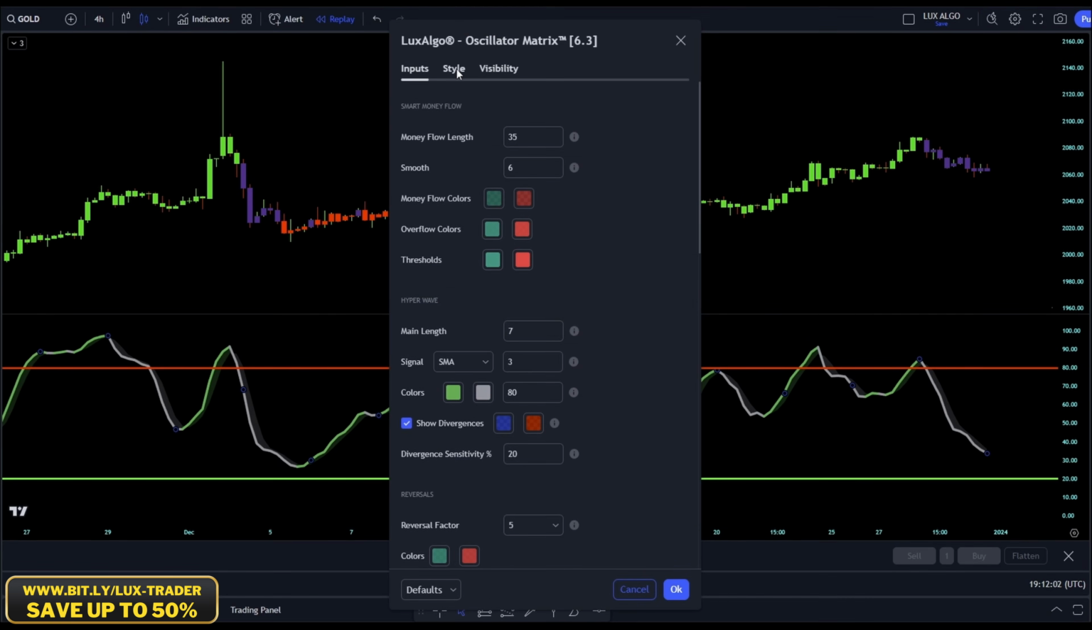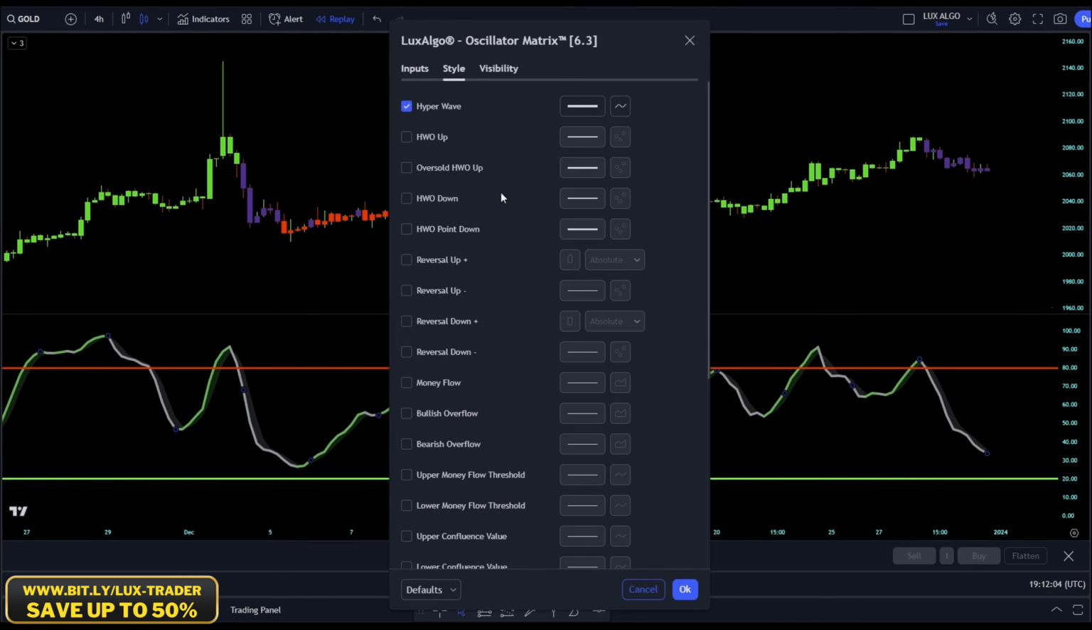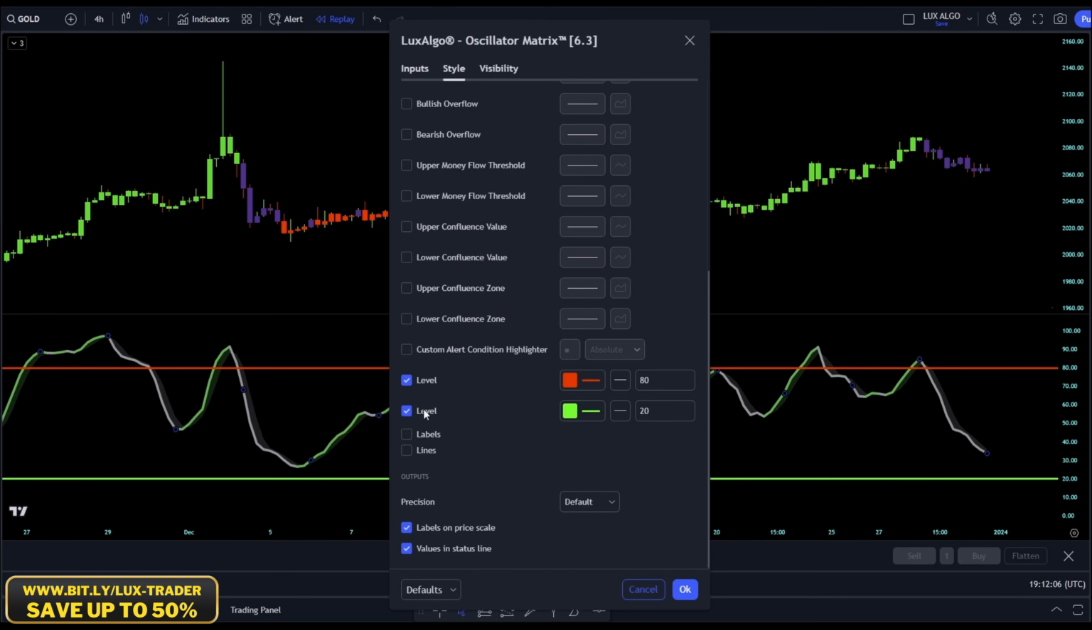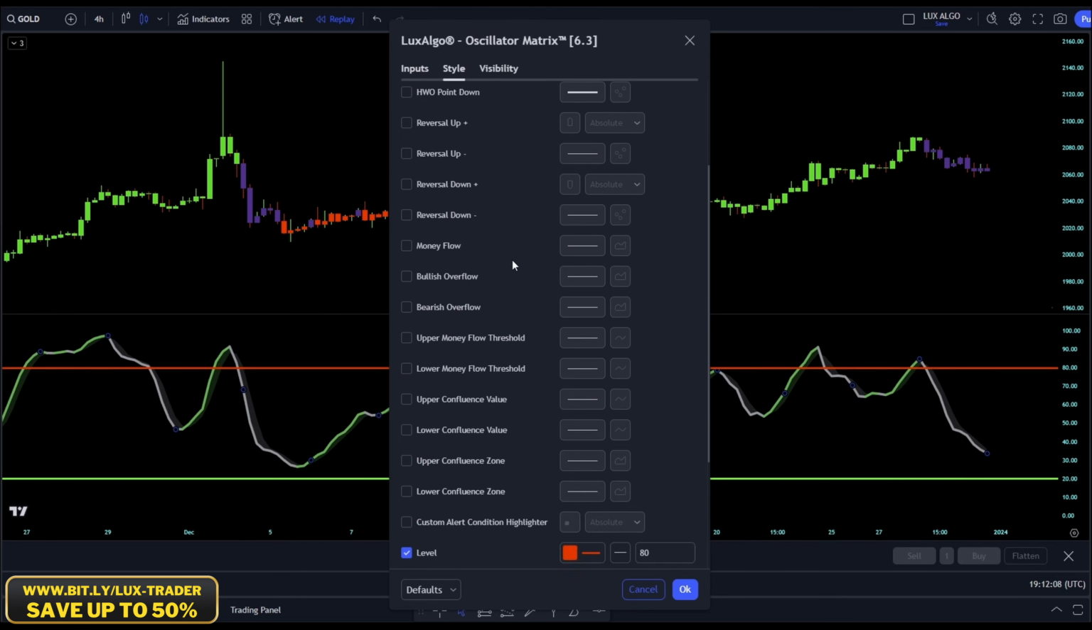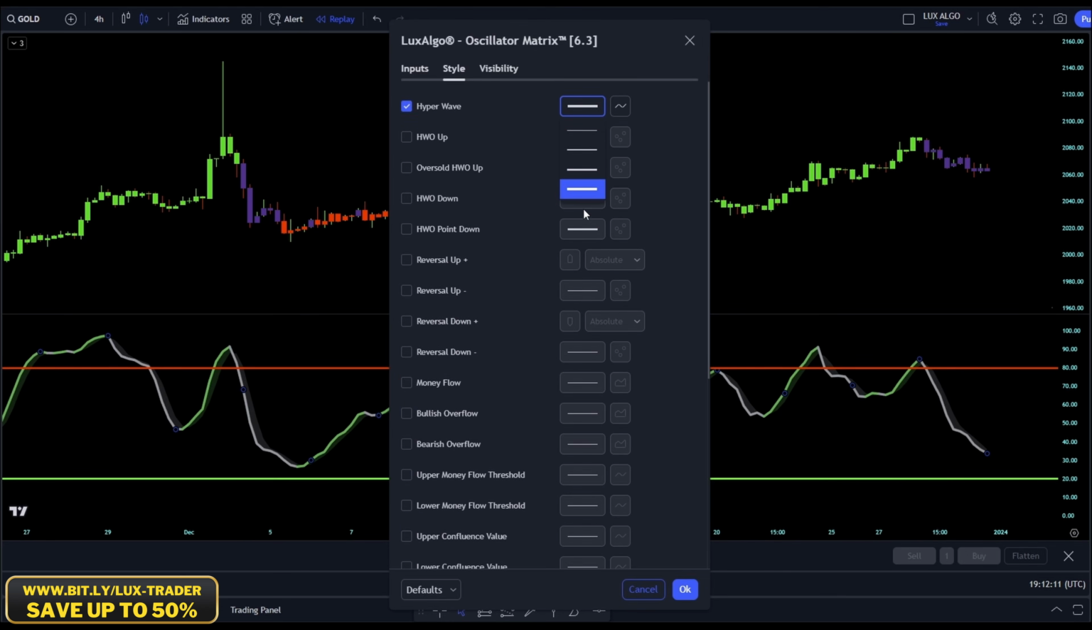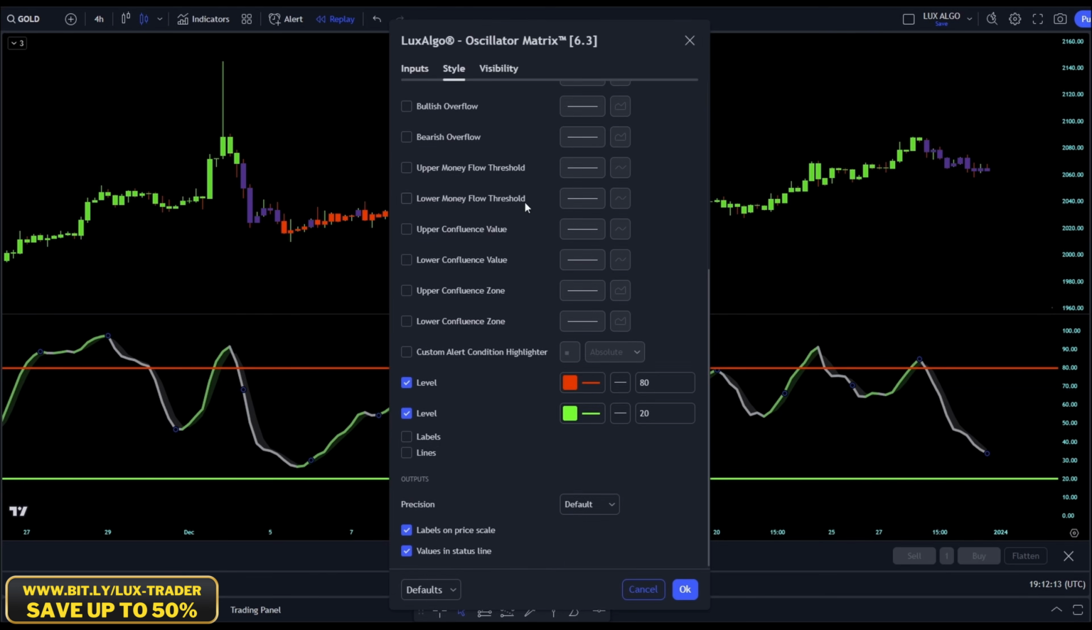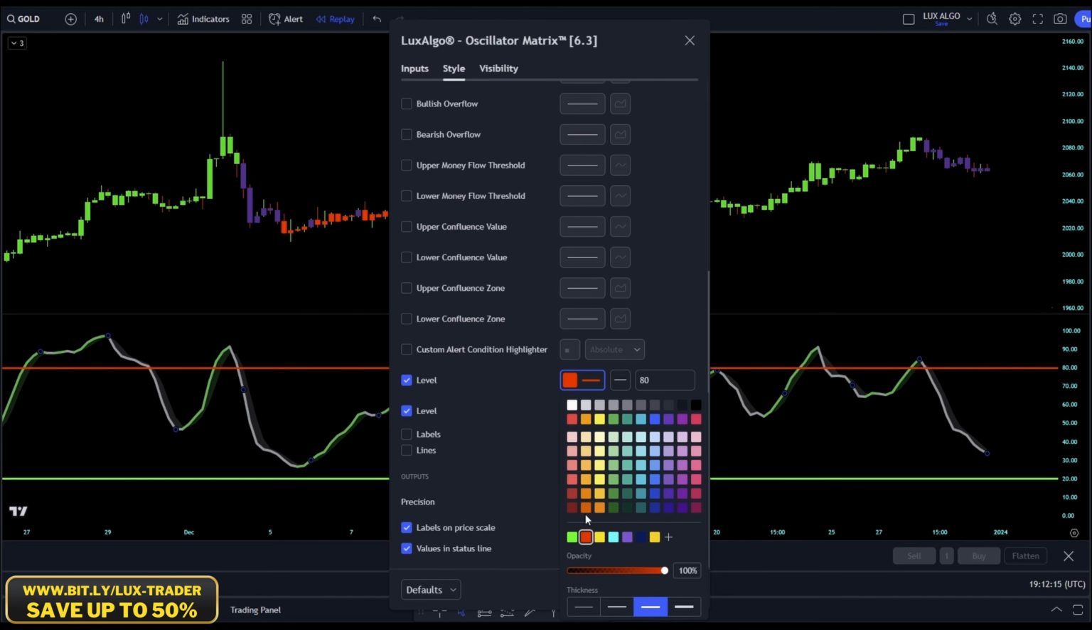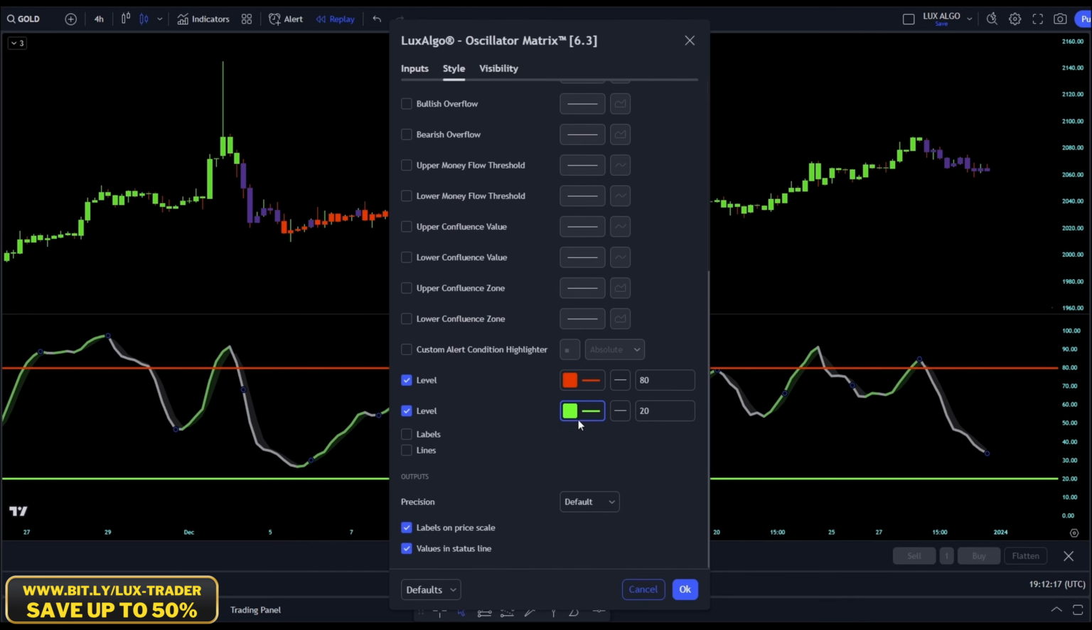So let's open the settings, click the style section and uncheck everything except for the hyperwave and the overbought and oversold level. To increase the visibility of the hyperwave, we can click the line option and make the line a little bit thicker just like this. Also, I prefer to use a red color for the overbought level and green for the oversold level.